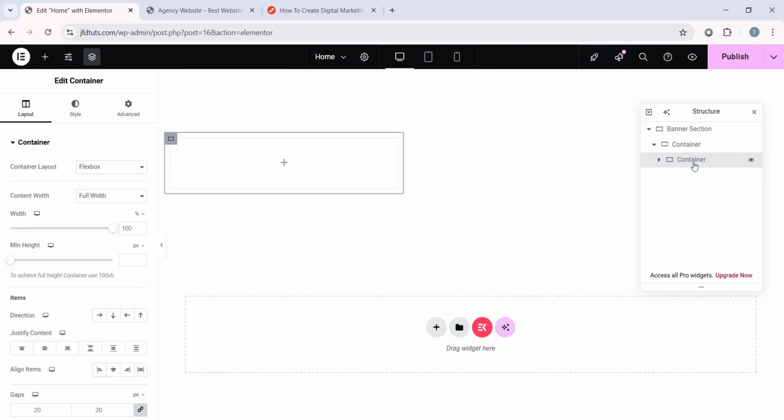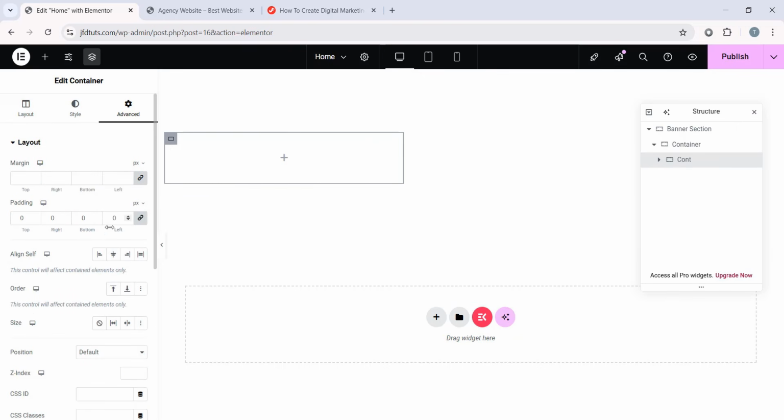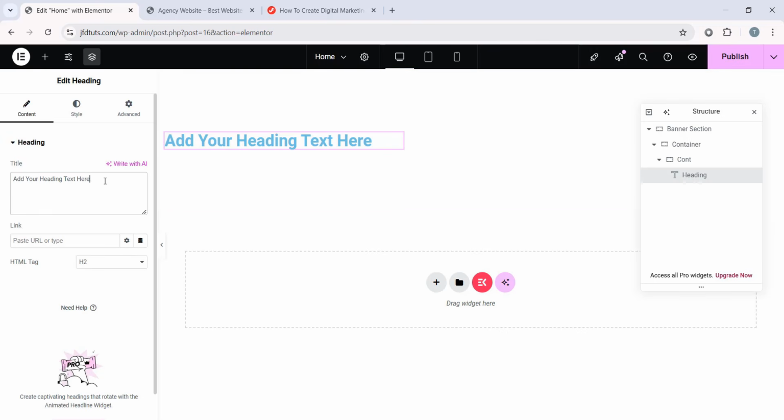So for this container, I'm going to double click and rename this to cont, because it can be confusing if we have too many containers in one section, right? And since this container is under this container, I just rename this shortly, okay? Alright, so on this cont, make sure this is full width, then go to the advanced, make the padding 0. Now inside this cont container, let's add this heading widget. And let's change the heading text. I'm just going to paste my text, this.